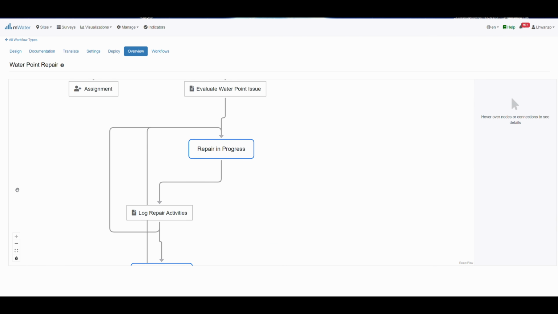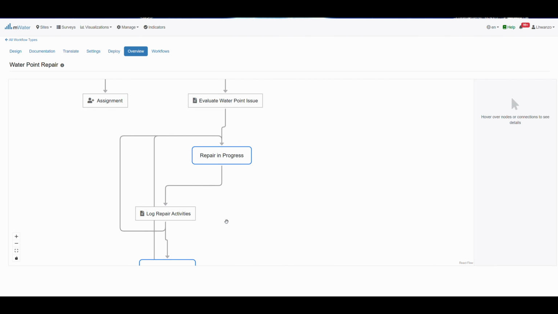That is 1. 2, for every action, it indicates who can perform it. Notice on my right pane that it indicates, for example, who is assigned to this particular task. Supervisors can verify, technicians can log in repairs, and the workflow enforces the roles, so you as an individual do not have to do so.